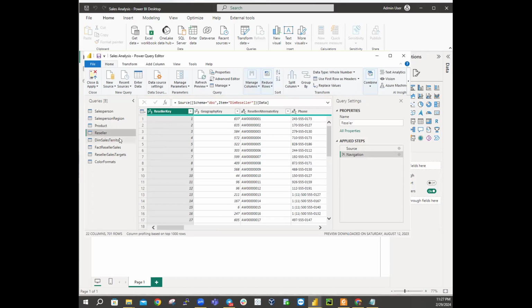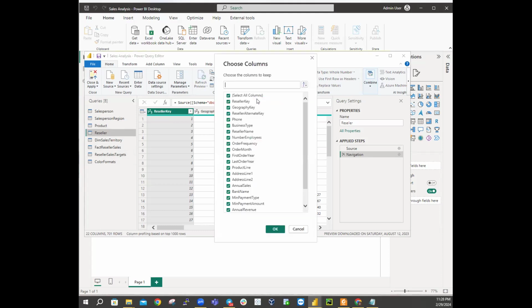This is where you keep the products you are selling, your retail outfits, the subcontractors, whose products you are keeping. So we want to remove all columns from this place and keep only the following. We've done this one today. Simply go to manage columns, choose columns, unselect all. I want to keep the reseller key.